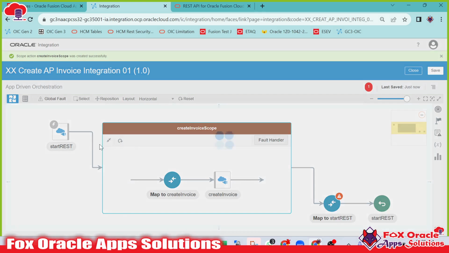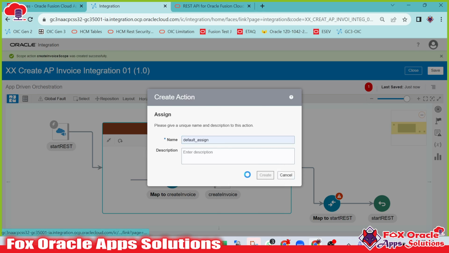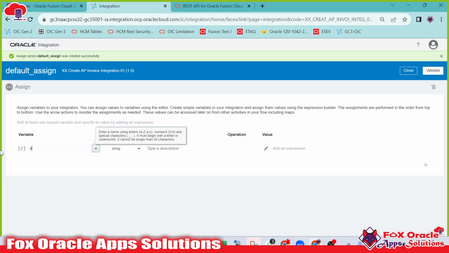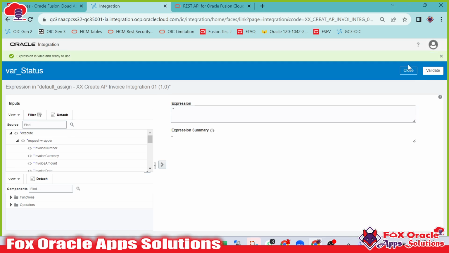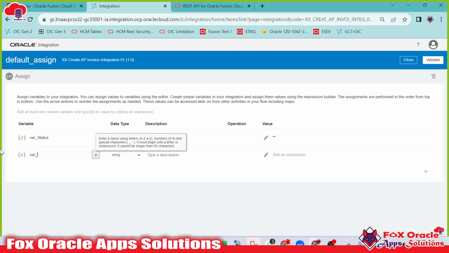So let me first create the variable. I will create two variables. One variable will be status and the second variable will be the invoice ID. So here I will create var_status, and right now this value will be empty. I will configure these two values in case of success and in case of error. And now here we have to use the variable for var invoice ID.